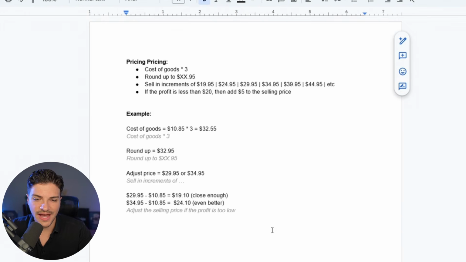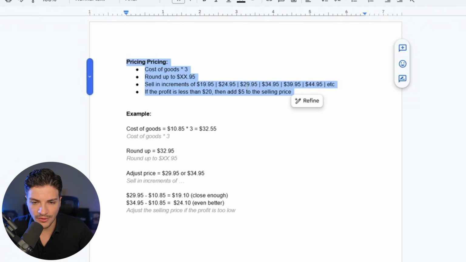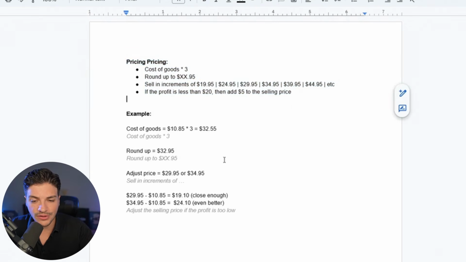And I've also attached a full pricing guide to the theme download as well. So if you're ever wondering how to get the perfect selling price every time, just make sure you download the theme. I give you a full set of rules to follow, where all you need to do is plug in your cost of goods here, do a little math, and you will know what price you should sell the product for with ease.